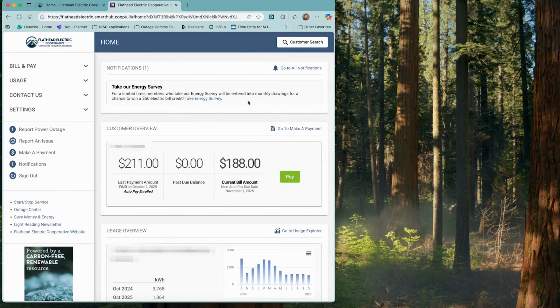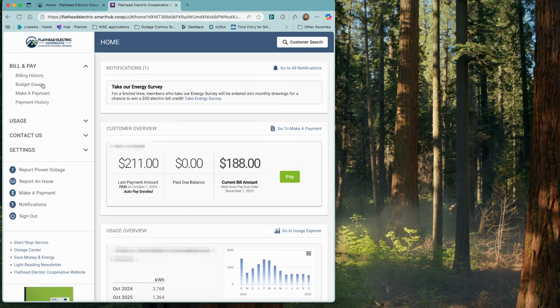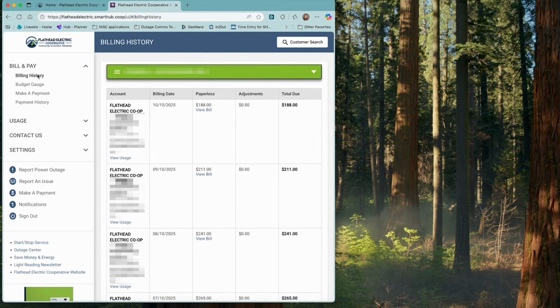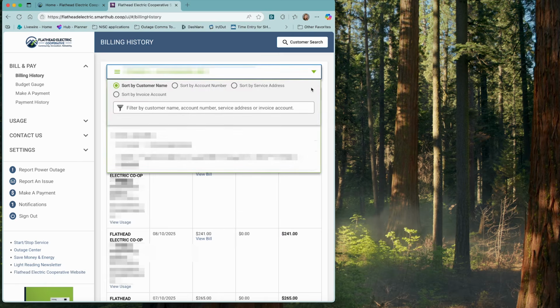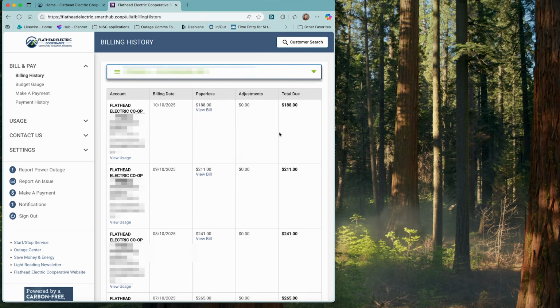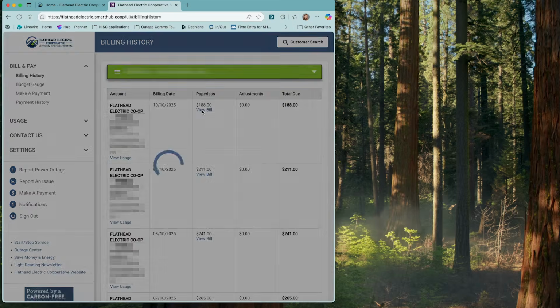Once you're logged in, you'll see an overview of all of your accounts on this page. We're going to go to Bill and Pay and then select Billing History so that we can find our latest bill. If you have more than one account, you can use this drop-down up here to select the correct account. My most recent bill is going to show up at the top, and I'm going to go to this View Bill button right here. This is going to open it up as a PDF in a different tab.